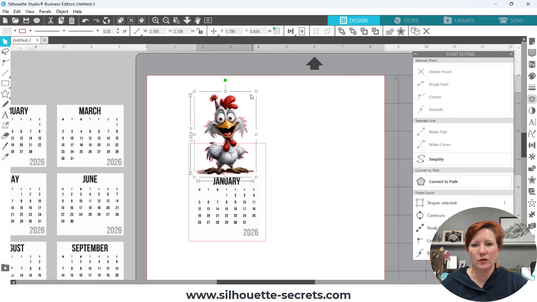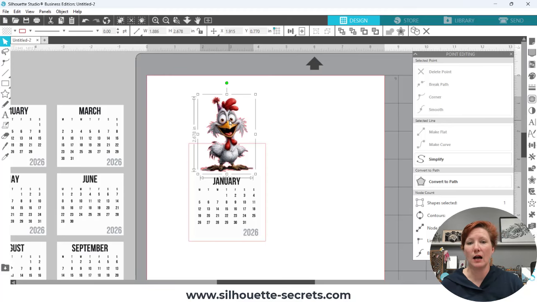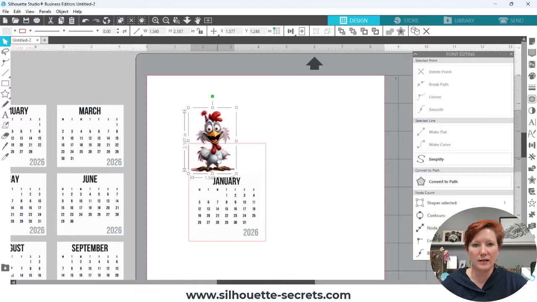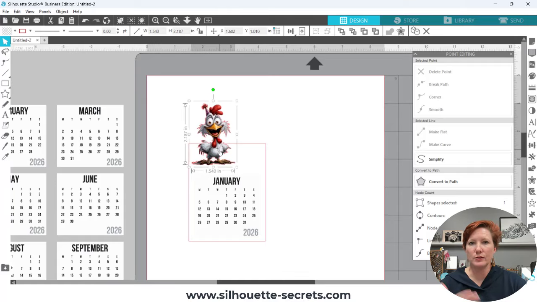Let's scale him down just a little bit more. You decide on the size that you want. And for each one, you can vary it and have your design show up in a little bit different place. You can vary the size. And then as you stack these, we are going to see the chicken show through. It's going to show another peekaboo style. So let's start with this on January.